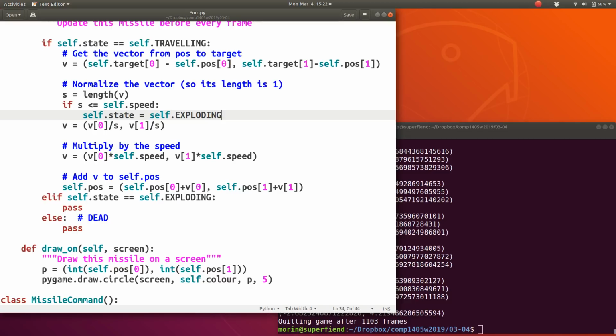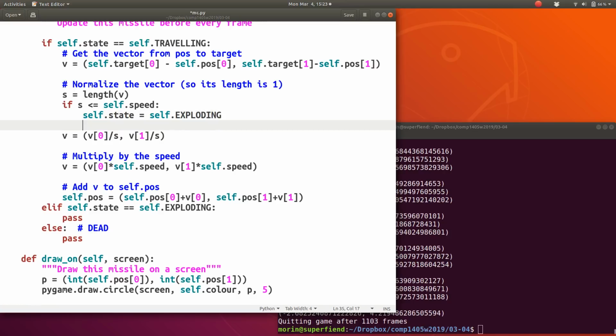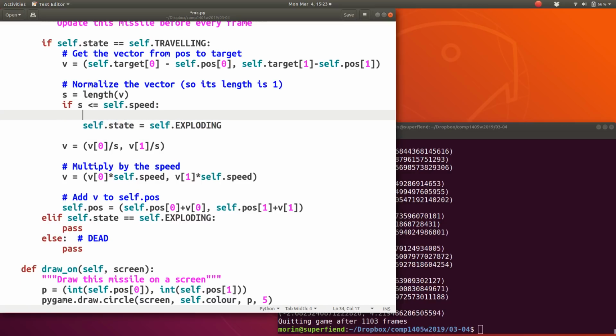Yep? Is that self.state equal to self.exploding supposed to be equality or assignment? This here should be an assignment. I'm changing my state to be exploding. So close enough, it's time to explode.